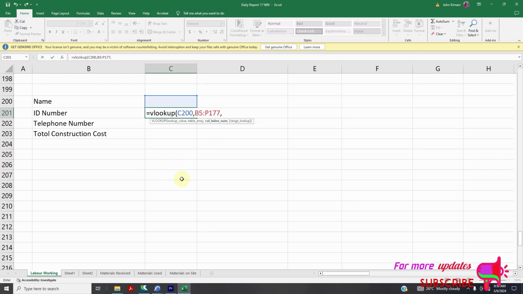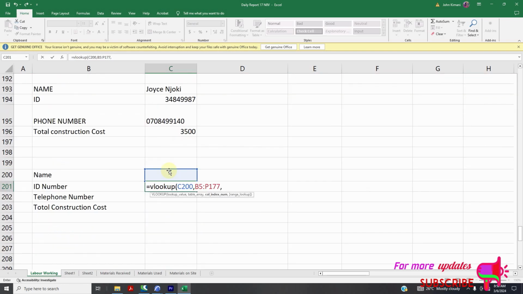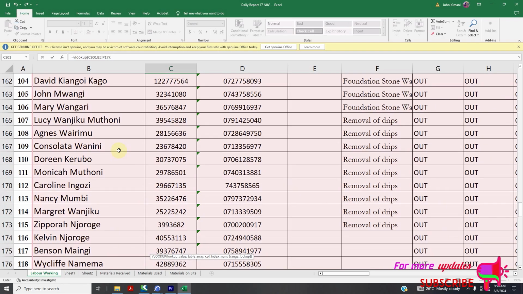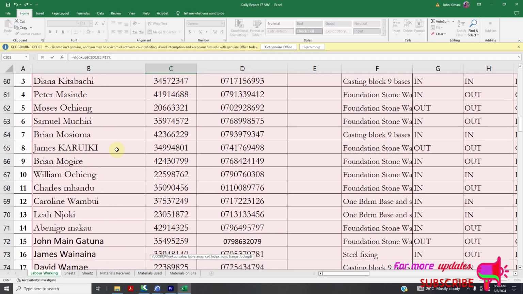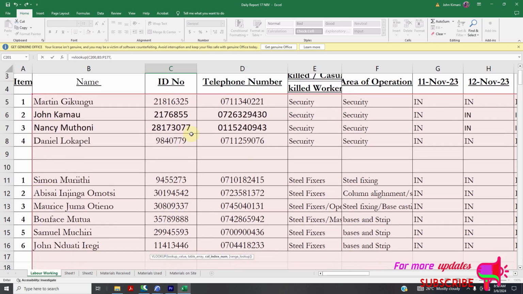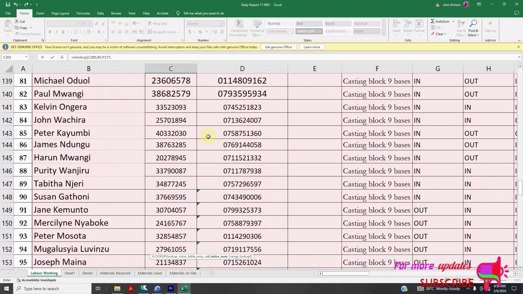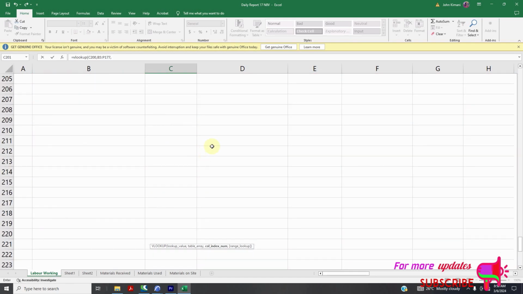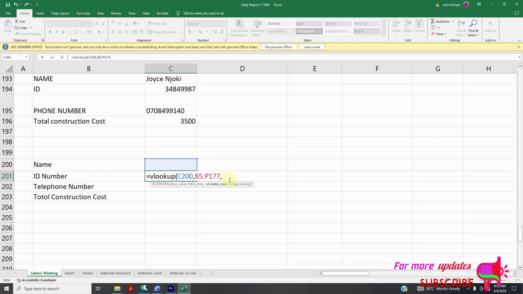Comma, index number. My ID is in which column? My table range starts from the name, and my ID number is at the second column, as you can see. So my column index is 2. My range lookup will be false. I want the exact match. Then I will close the parentheses and press enter.